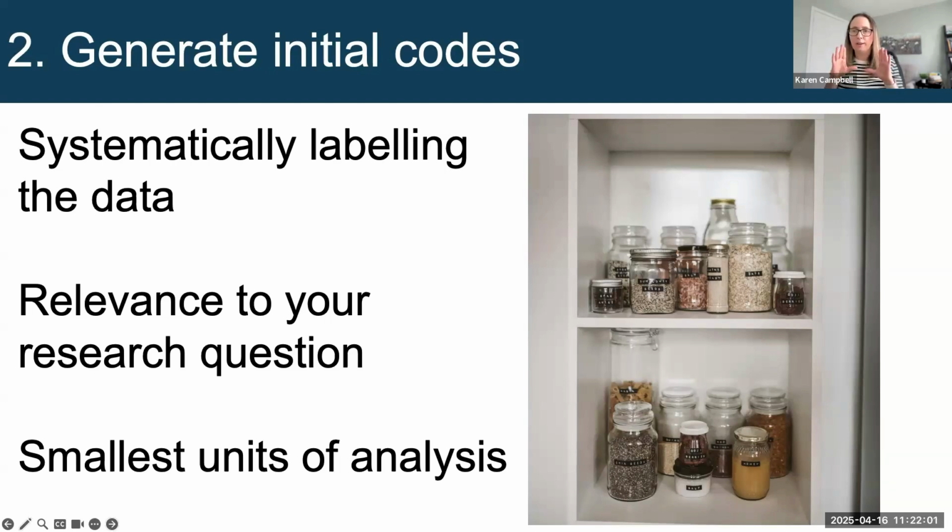Can you imagine if you had a cupboard full of spices and you didn't have any names on them? You could be using all the wrong things. Can you imagine using cinnamon instead of paprika? This would just ruin your recipe. So we really want to be mindful about coding things.